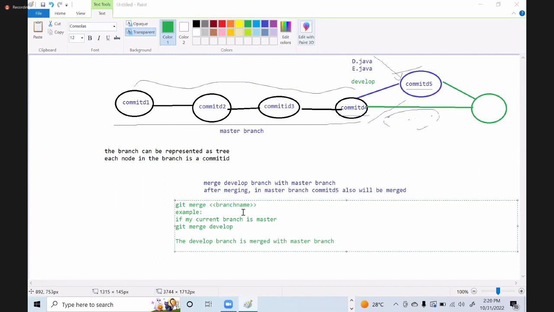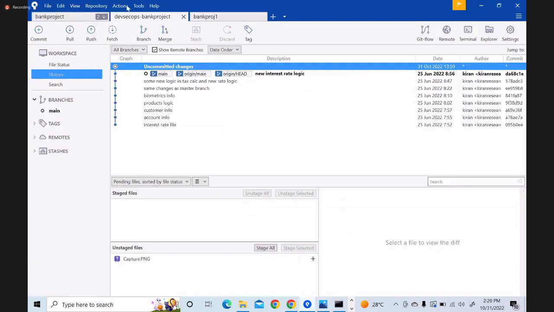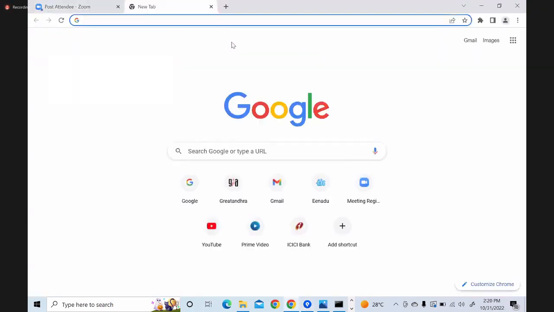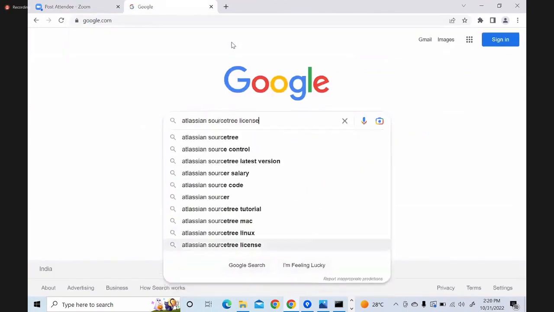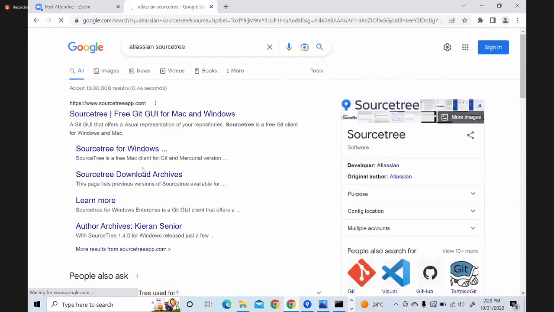Now I'll tell you one more approach. That approach is called Source Tree. I don't know how many of you know about this tool called Source Tree. You can download this from Atlassian. If you go here, Atlassian Source Tree, this is actually a free Git graphical user interface for Mac and Windows.